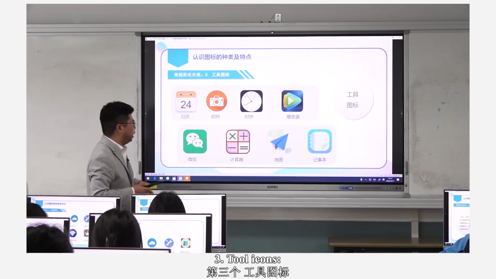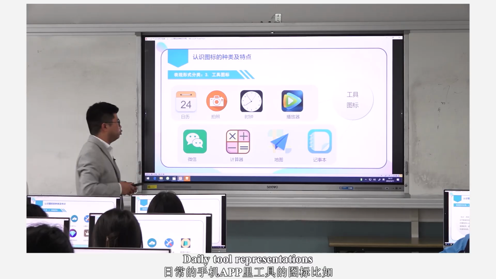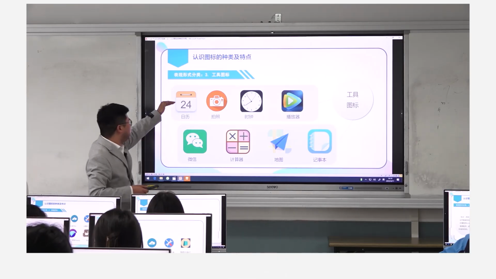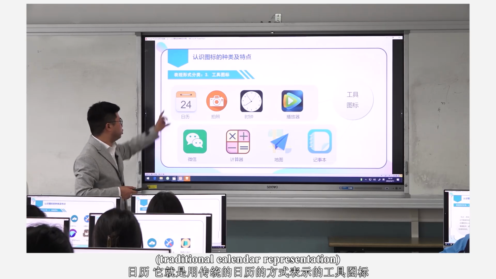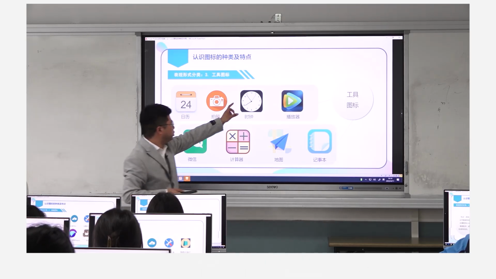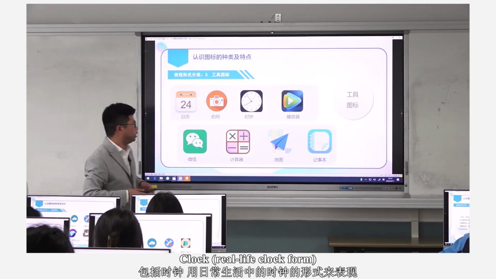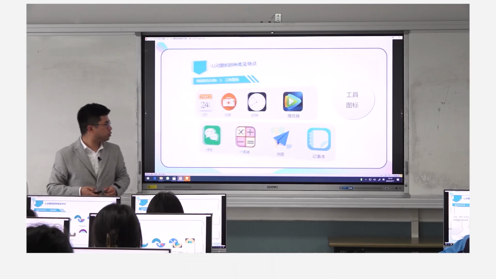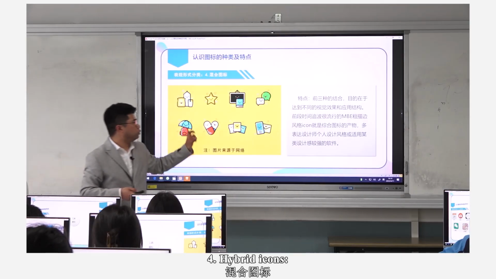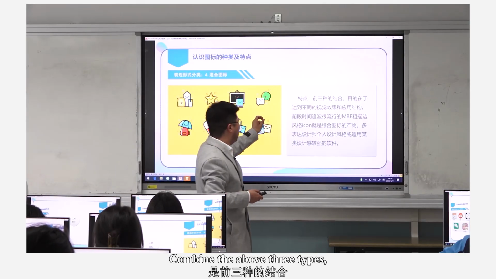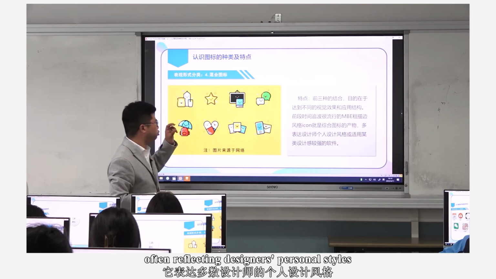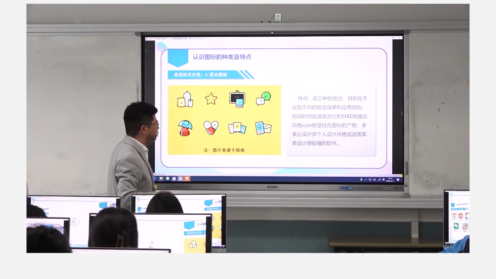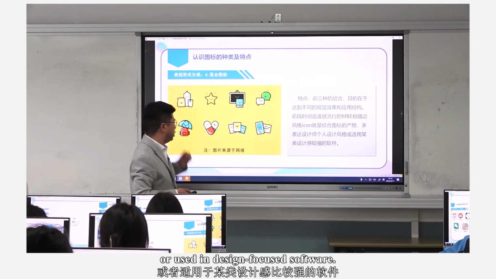Third, tool icons. Daily tool representations in mobile apps, like calendar, traditional calendar representation. Clock, real-life clock form. Calculator, with symbols of elementary arithmetic. Fourth, hybrid icons. Combine the above 3 types, often reflecting designers' personal styles, or used in design-focused software.